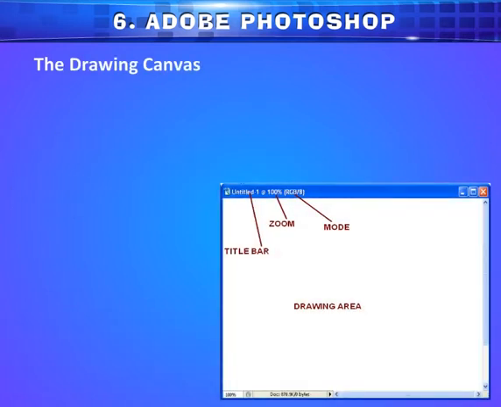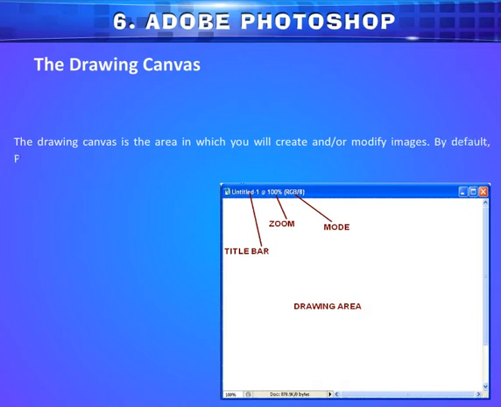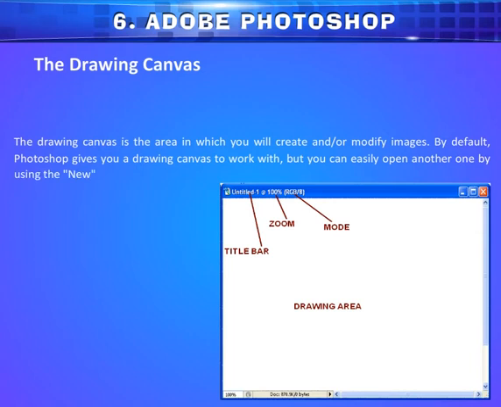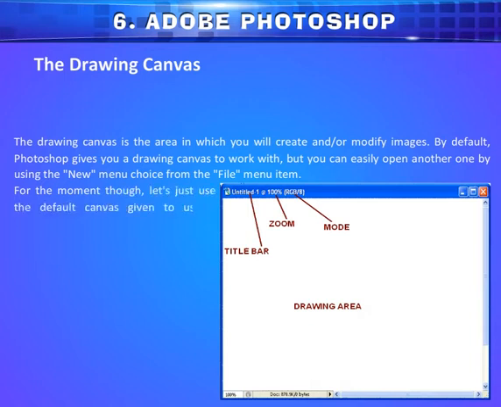The drawing canvas. The drawing canvas is the area in which you will create or modify images. By default, Photoshop gives you a drawing canvas to work with, but you can easily open another one by using the New menu choice from the File menu item. For a moment, though, let's just see the default canvas given to us by Photoshop.